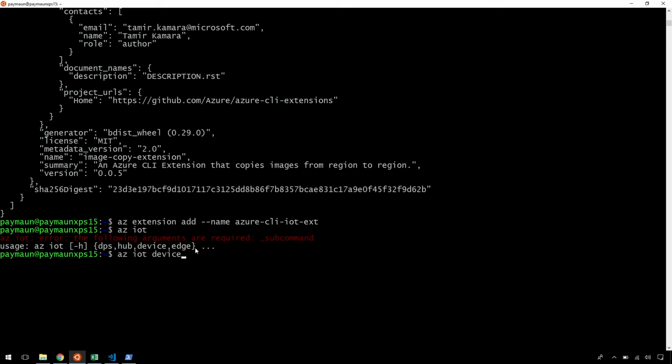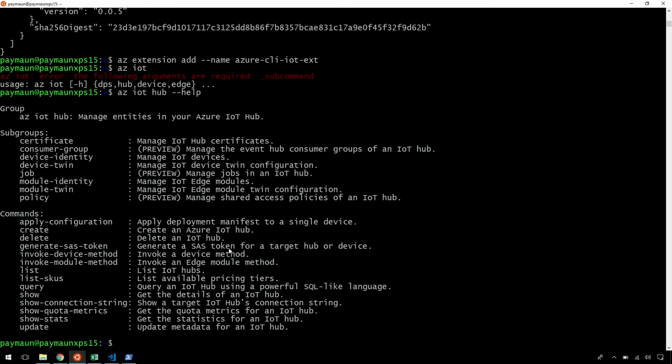For any time you need more information about CLI commands and parameters, you can append dash h or dash dash help to it. So if we want to see all the things available in the hub command space, we'll do dash dash help. And then it'll show you everything that's available in that command group. Got it. So I can then create a new hub and change some of the settings.